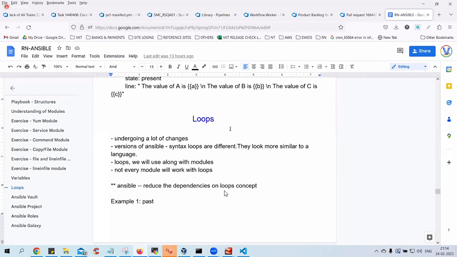But generally, don't apply the same logic here. The looping concept looks somewhat similar, but we don't write programming logic. Whatever items you want to loop, we declare those items here. Now let's see in depth. This is one of the concepts undergoing a lot of changes. In each version of Ansible, the loop syntaxes will differ. That's the first point.